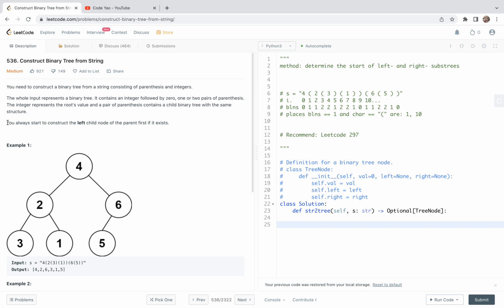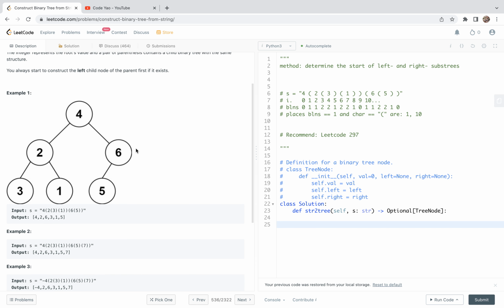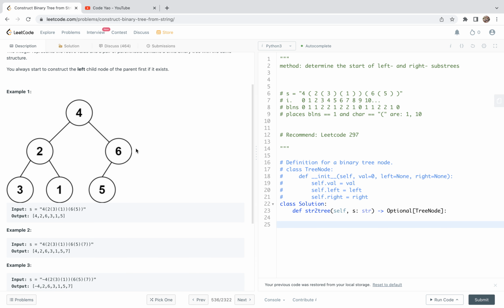So next paragraph is an assumption. So we always start to construct the left child node of a parent first if it exists. So this basically tells us the order, so we have left and right. So let's look at one example to gain some intuition.